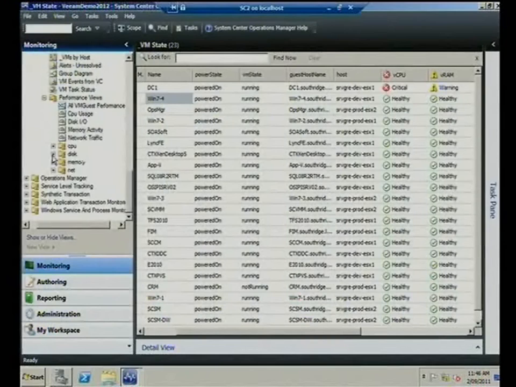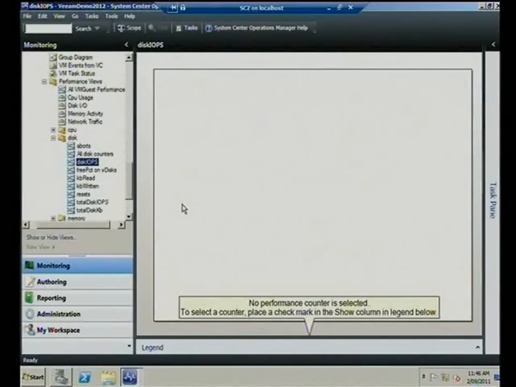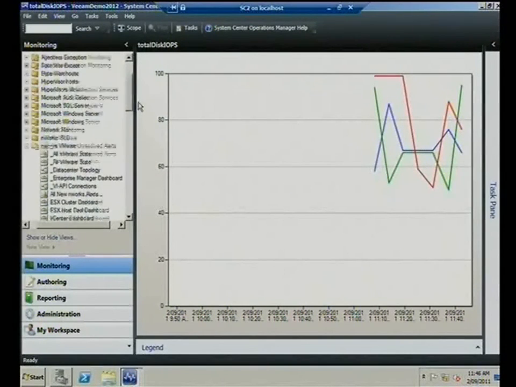Okay, and again, as I mentioned, we're splitting all of this stuff out. So I may look at a particular counter, like disk IOPS or total disk IOPS, and use that for performance trending. Okay, so in terms of what's inside the tree node in the management pack, that gives you a little flavor.